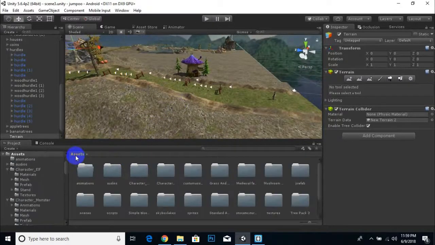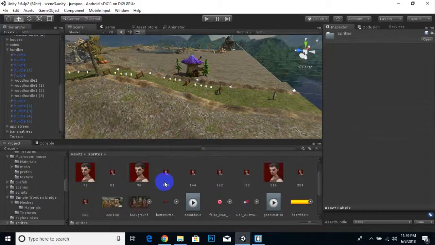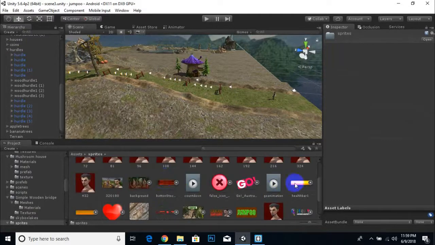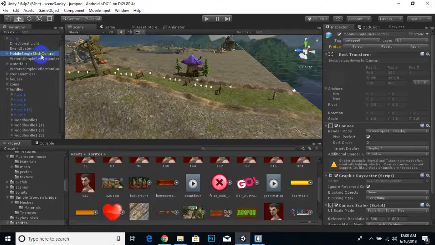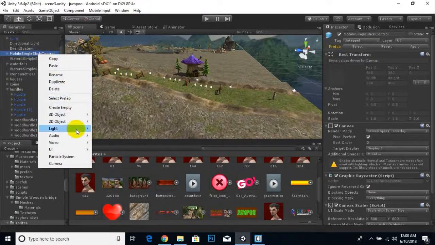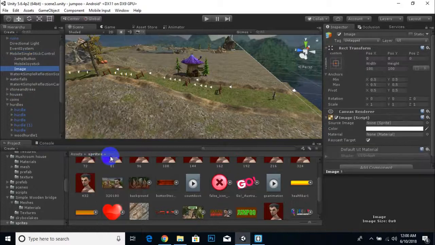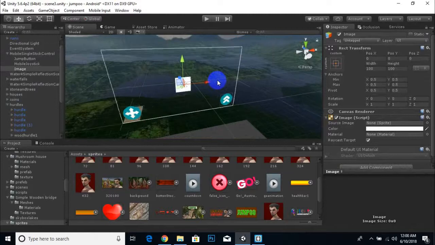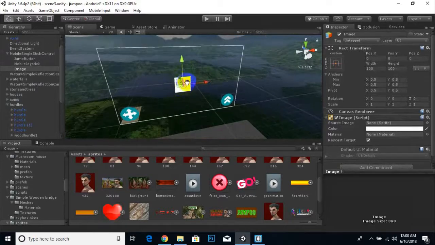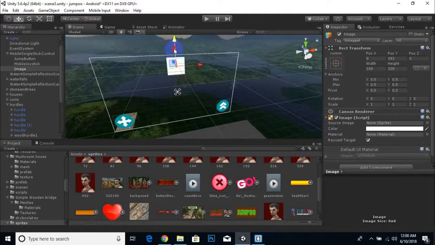We already have some sprites I have imported for the health bar, so we can use these sprites for it. I will add one image to our canvas. First of all, here is our canvas. We will add one image element from UI, then Image. Now we will adjust our screen like this, and then place this image in our desired area. Then we can drag this health bar background to this source image.